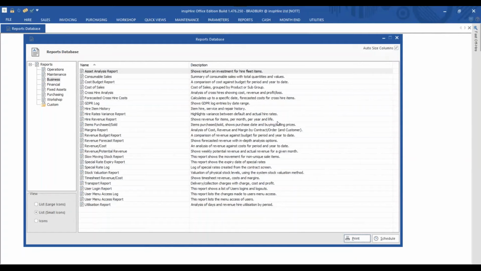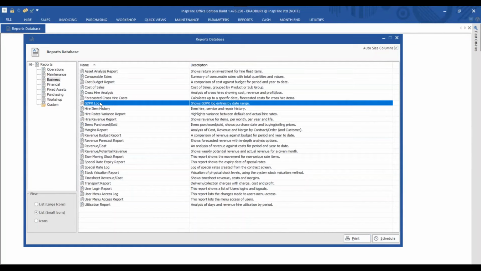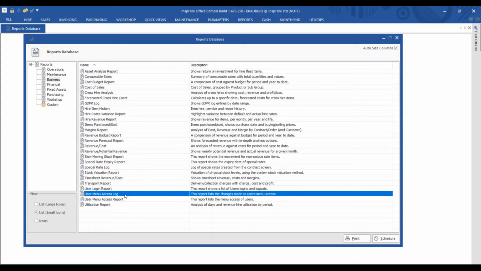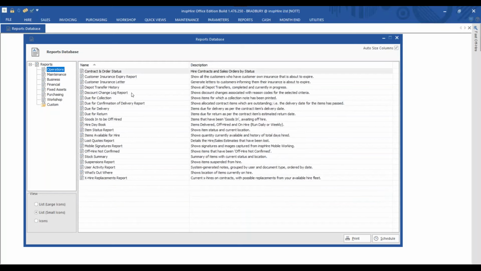Other key reports that we have include a GDPR log, and this shows GDPR log entries by a date range. We also have a user login report, and this shows who's been logging in and out of the system as well. And also for user access rights, we can see which user access rights have been changed for which specific users.